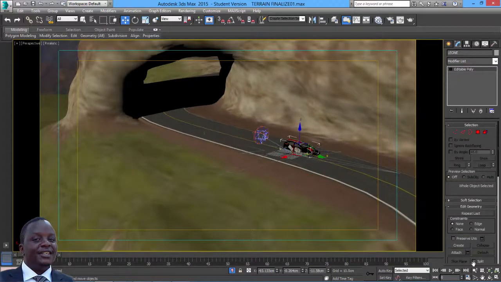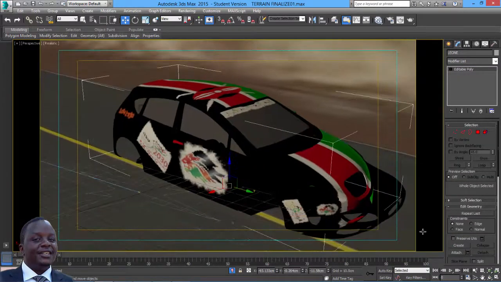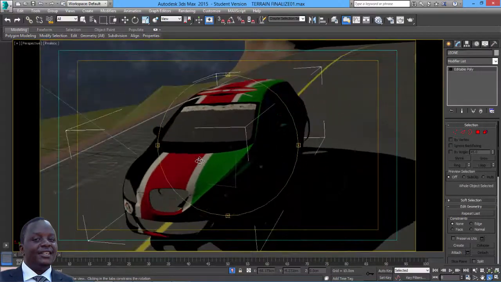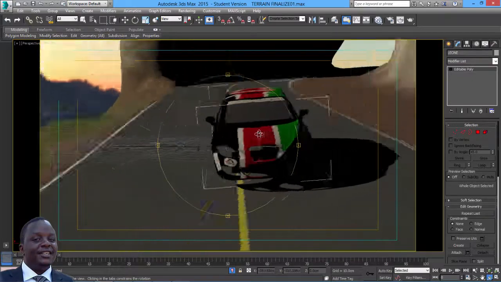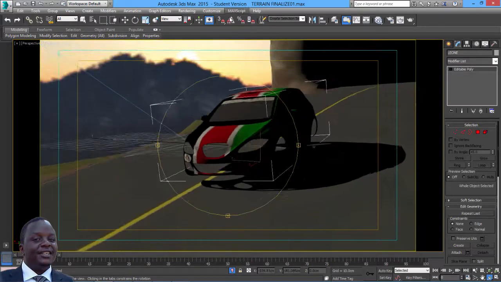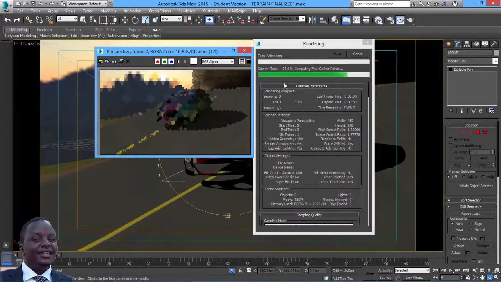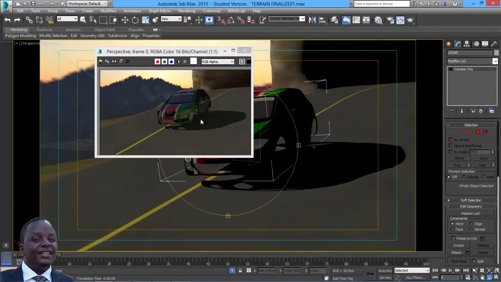Let me come in here and, yep, something like that. Shadows are working. So let me render out this first just to see how it looks. So just render that out, and there we are. Okay, so quite a number of things we need to work on. Quite a number of things.